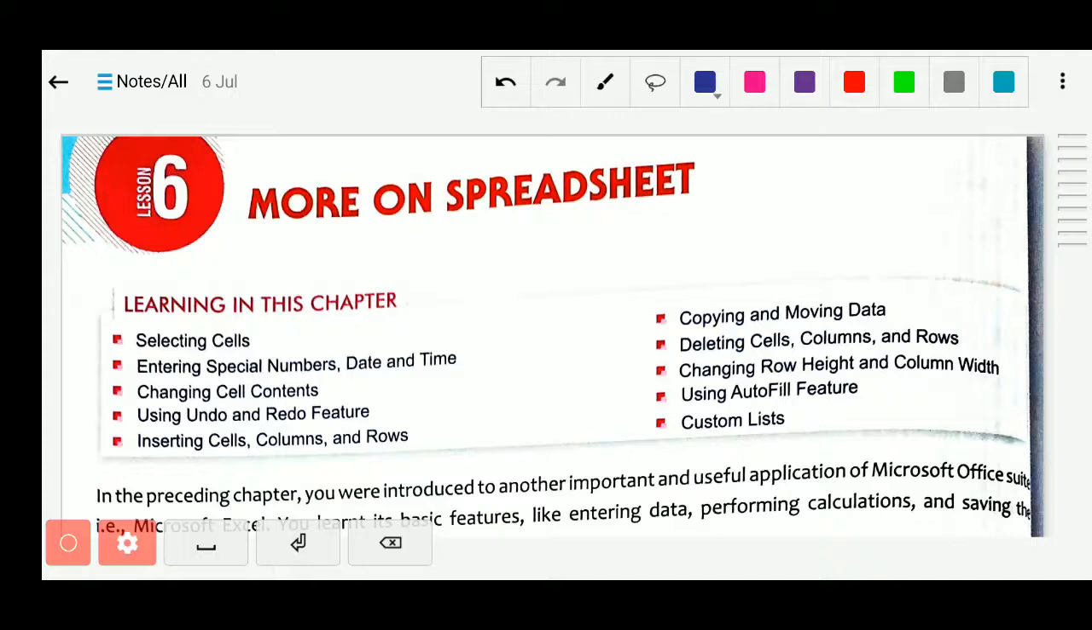We will study selecting cells, entering special numbers, date and time, undo and redo features, autofill feature, copying and moving data, deleting cells, columns and rows, custom reads. About all these things we will study in this chapter.